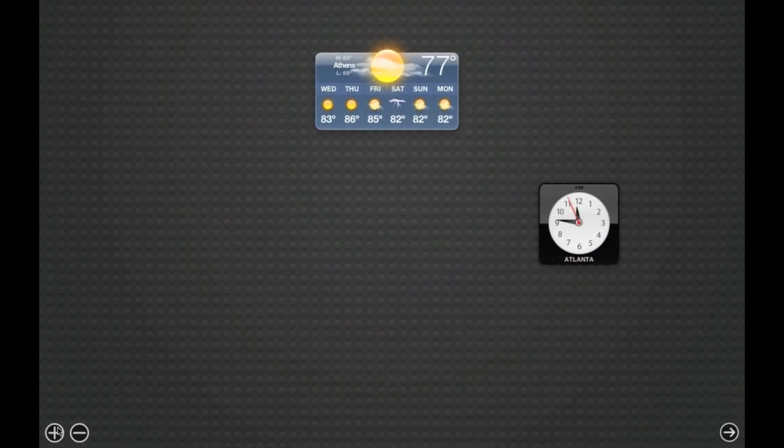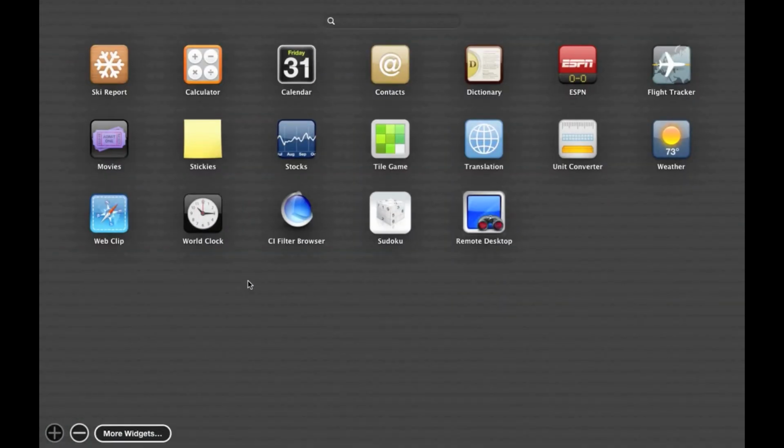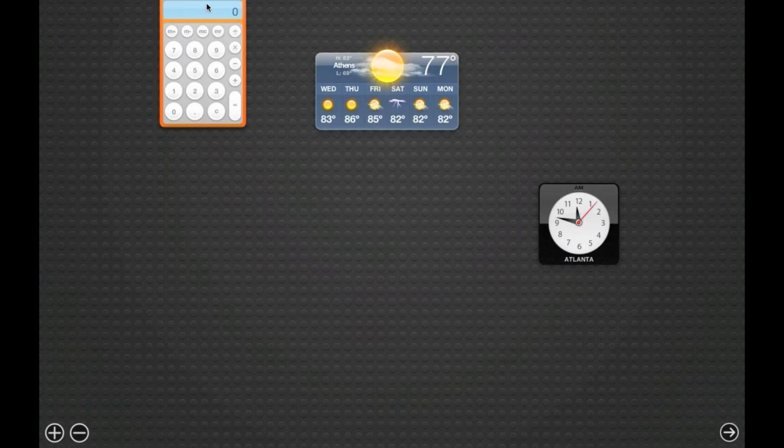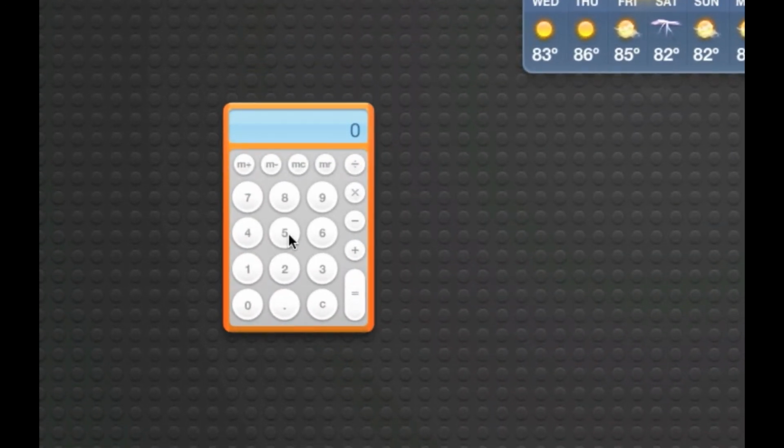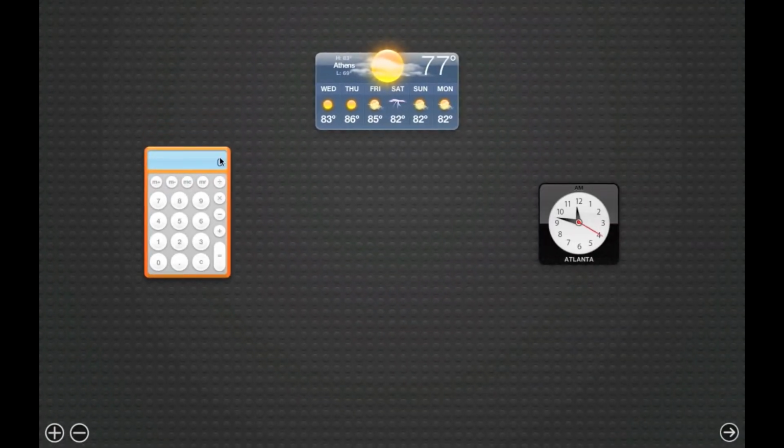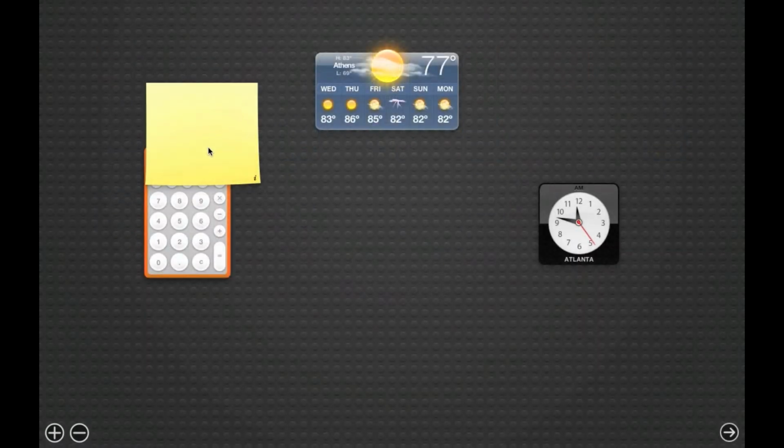Looking along the bottom left, we have a plus and a minus symbol. Clicking the plus reveals several other widgets that we can add. They have a unit converter, a translator, flight tracker, but maybe I'd like to add a calculator. So I simply click on it, it appears on my dashboard. I can drag it around to position it, click the buttons to use it. If you have a numerical pad hooked up to your computer, it will accept input from that too, to make things a bit easier.